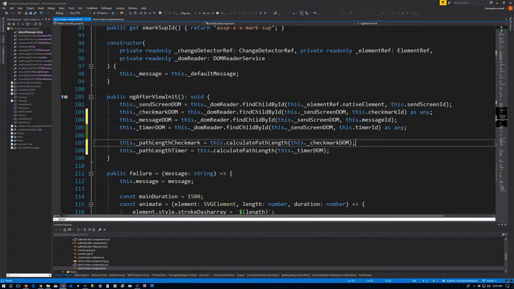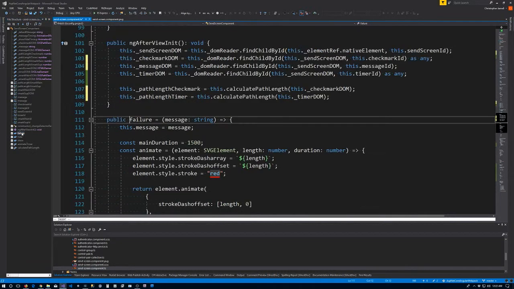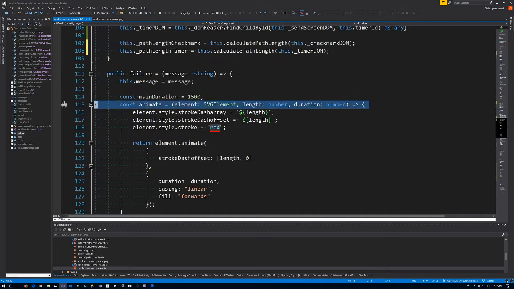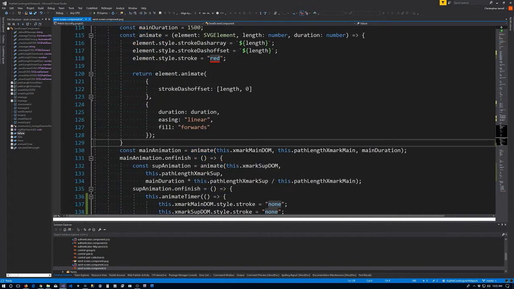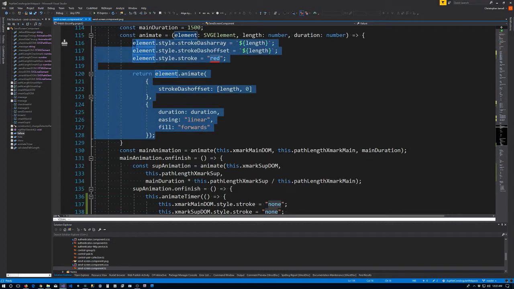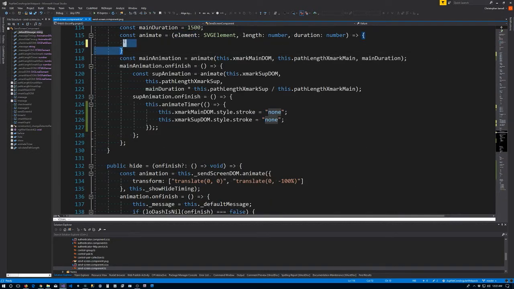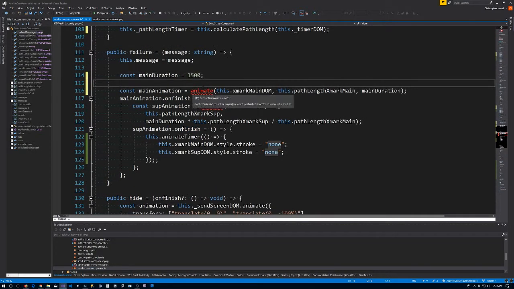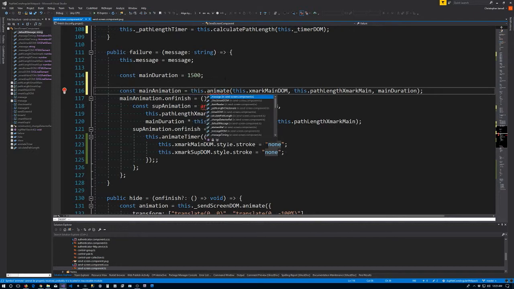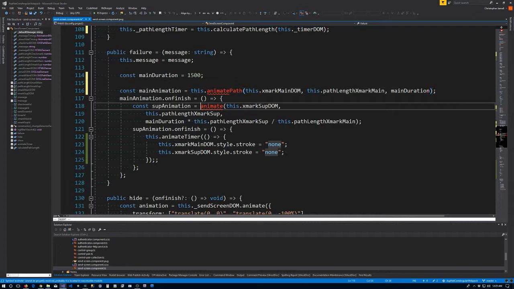All right, so let's do some modification of failure. Inside of failure, we have this little animate local function. Well, we're going to need to do this animation for a checkmark as well. So I'll take this stuff out. We'll delete this. In the end, we're going to make a method. I called it this.animatePath, the method animate path.